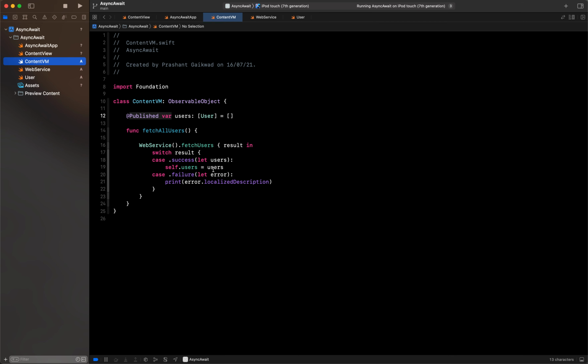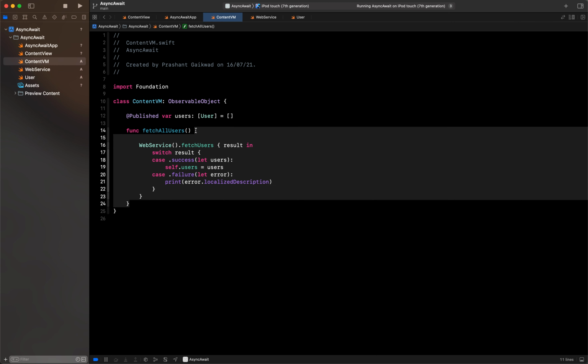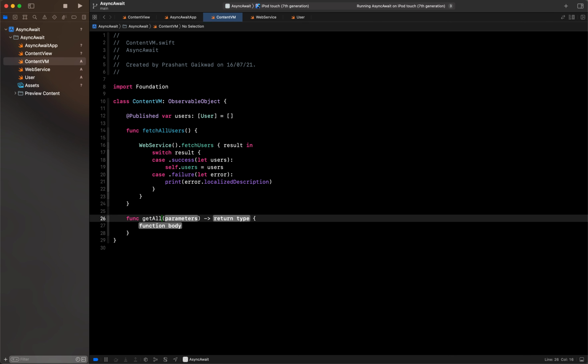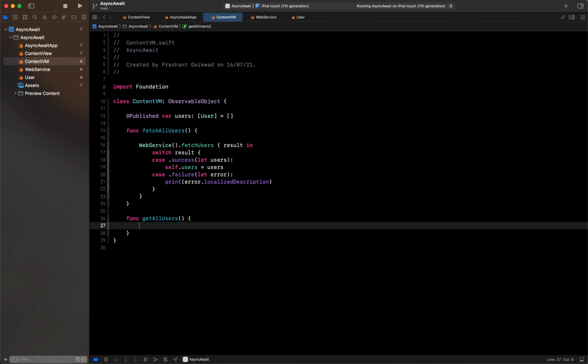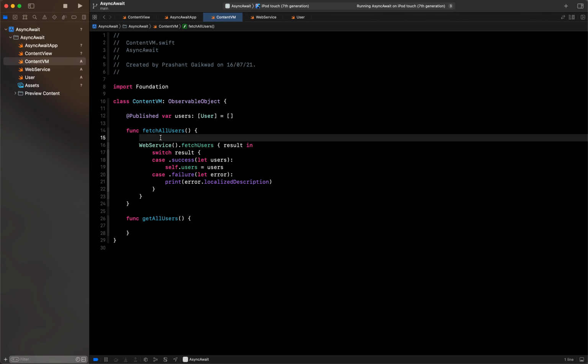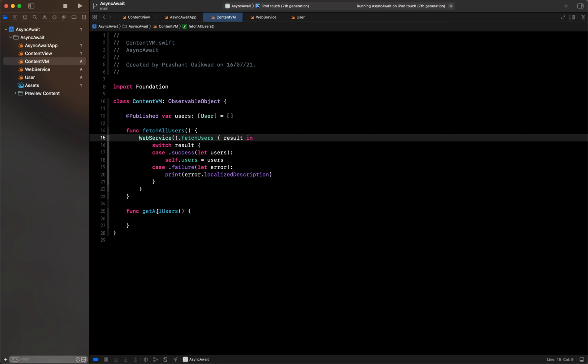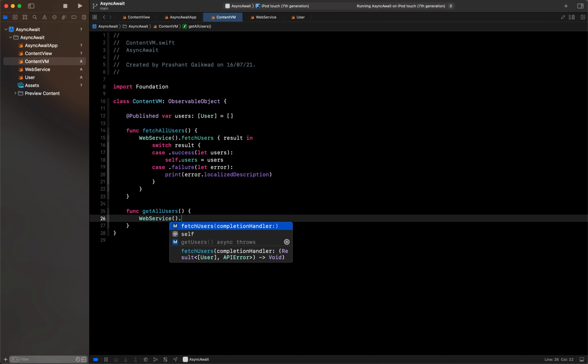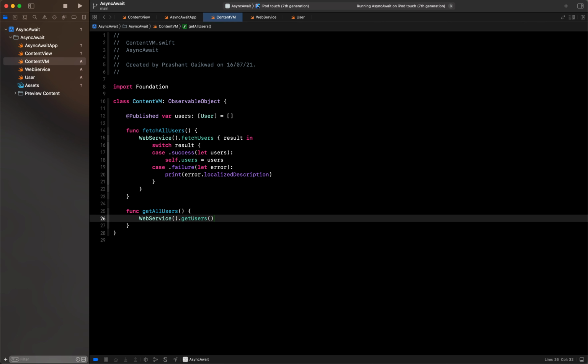That is also important. For calling, here I have written fetch all users. Next I will say get all users, and here I will say it is not going to return anything. Since we are going to call the web services function, let's do the same way: web service dot get users. It's an async function, as you have seen here. Let's see again, async throws.